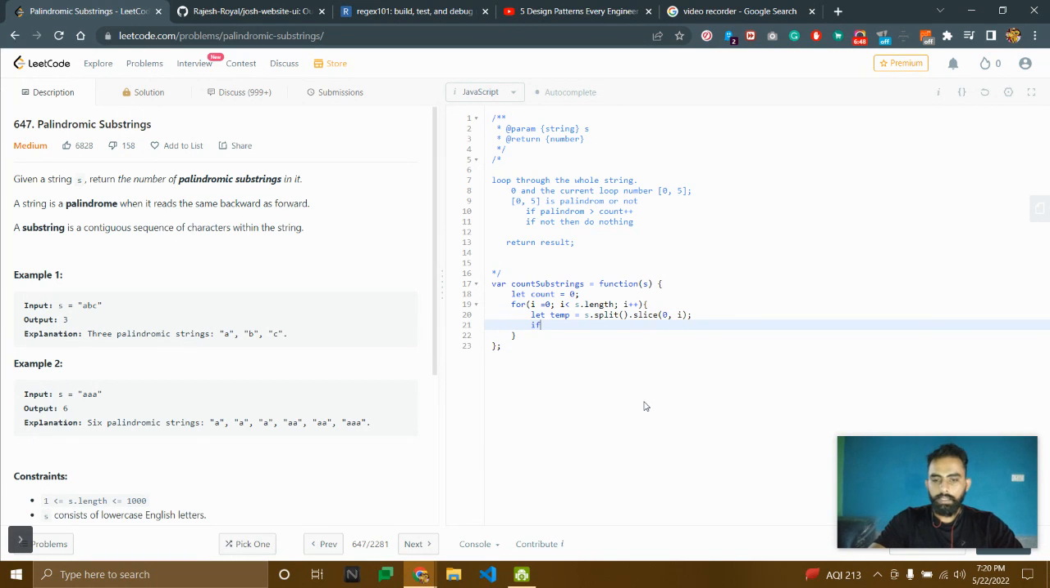So what I'm going to do is, if temp dot join equals the temp array dot reverse, so it will reverse our array, then join. If the original string and the reversed string are equal, then we do count plus plus, else we do nothing. Now I'm going to return count. If there is no matching substring for the palindrome count, then we will return 0, which is the initial count.